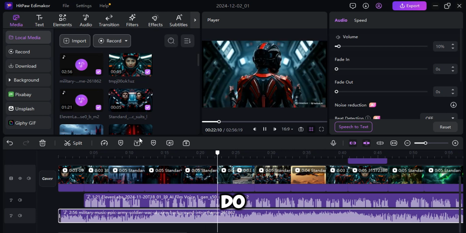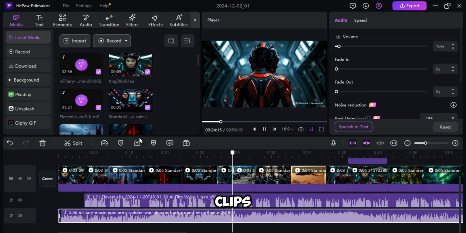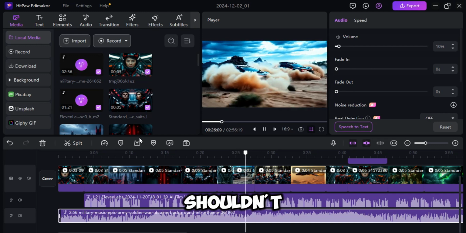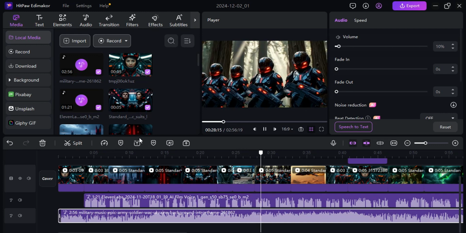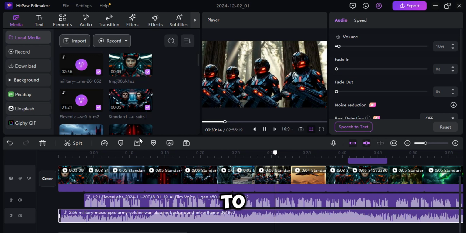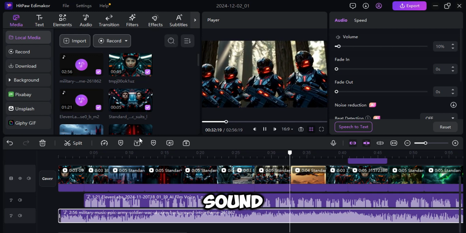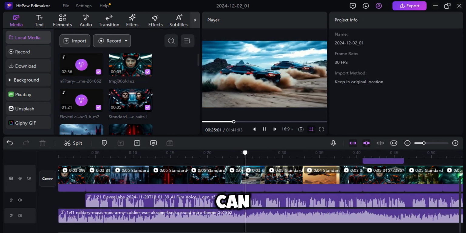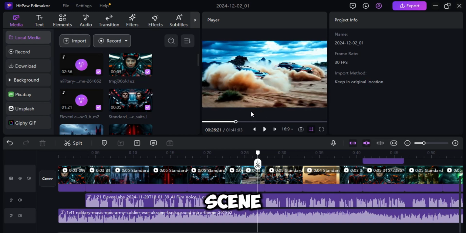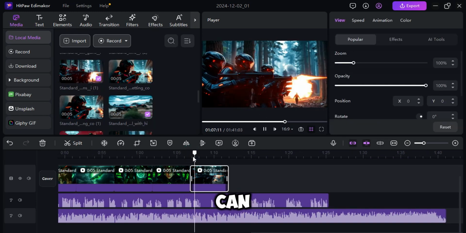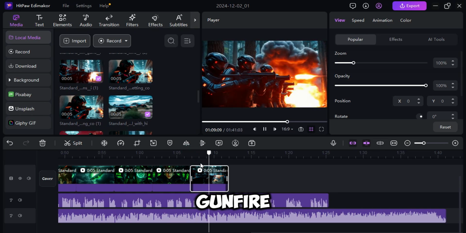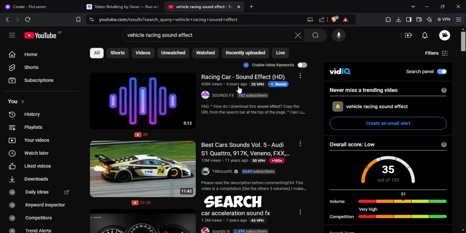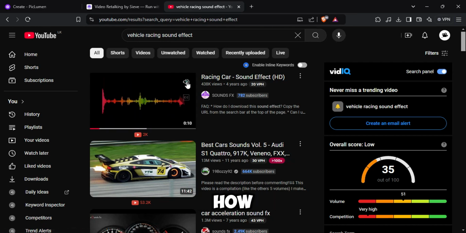Another thing you can do is to add sound effects to the video clips. Of course, you shouldn't add sound effects to every clip. You should have an understanding of what kind of scenes you are going to add sound effects to. For example, I can add sound effect of vehicles to this scene. Also, I can add some explosion and gunfire sound effects to this. Search YouTube for these sound effects and add them to your timeline. This is how it should look.